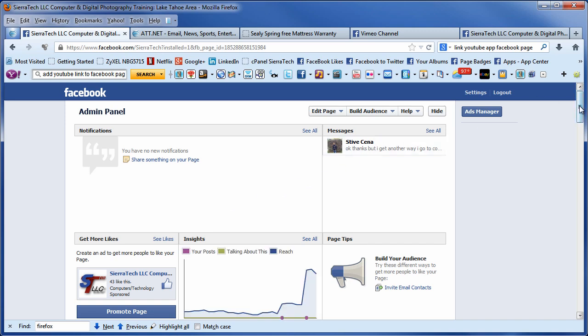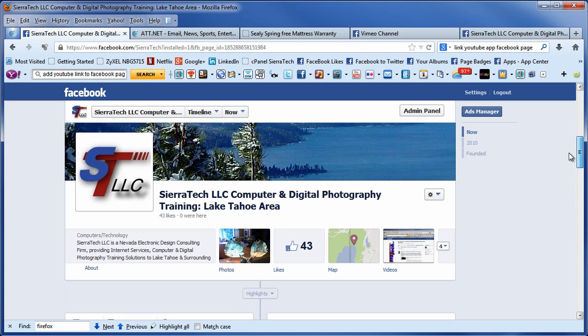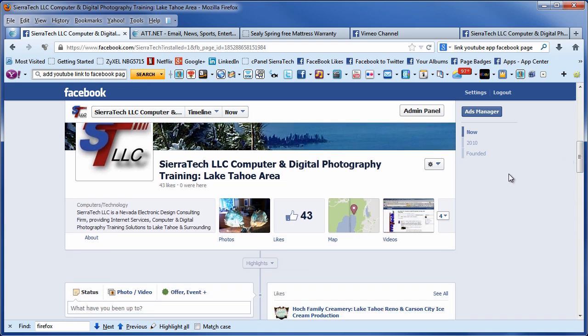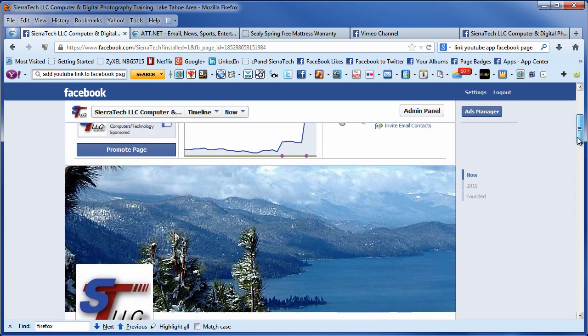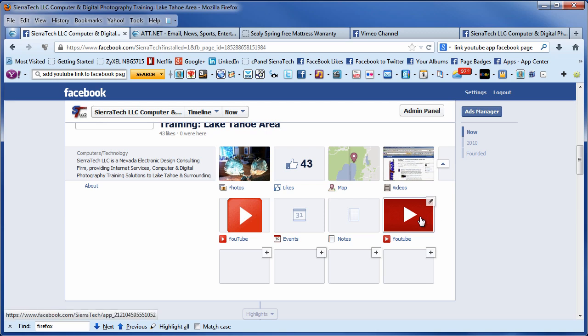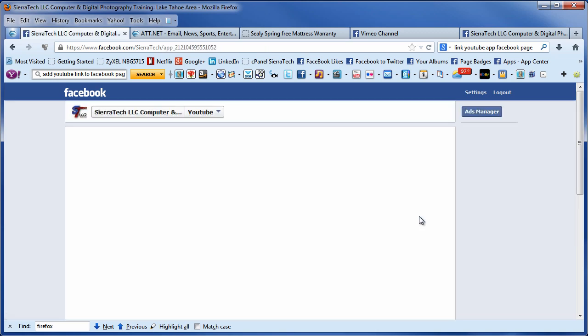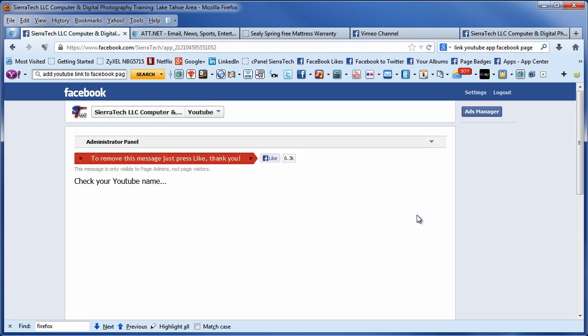Okay, so now if we click the link here, you'll see that the new tab is here, the old one is here. Now we have to set it up. Because if we click this currently, you'll notice nothing's visible.